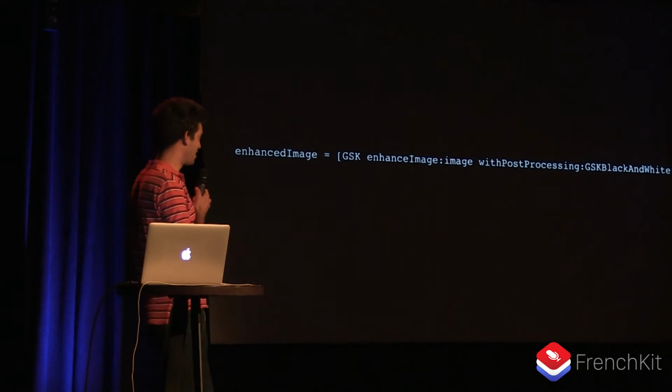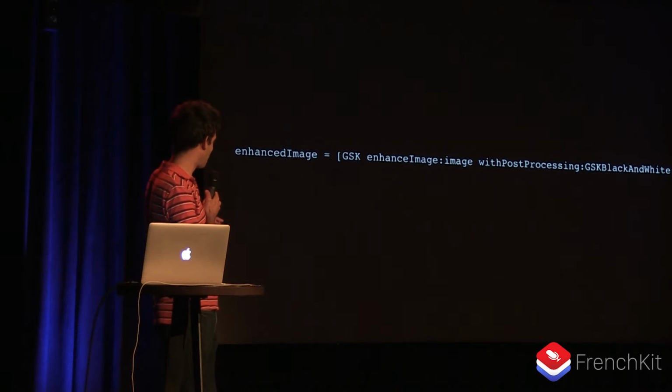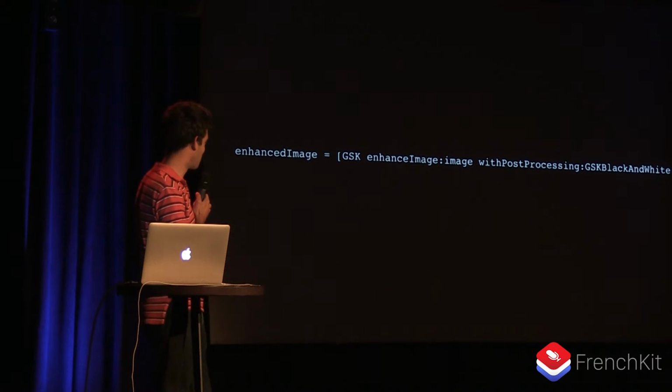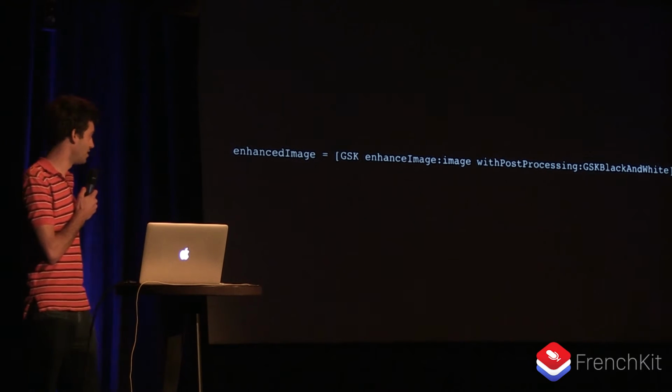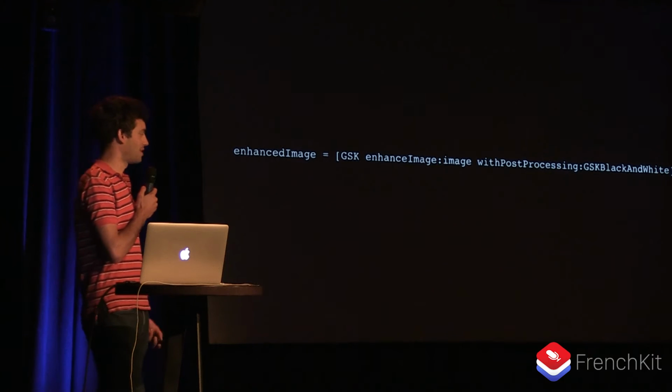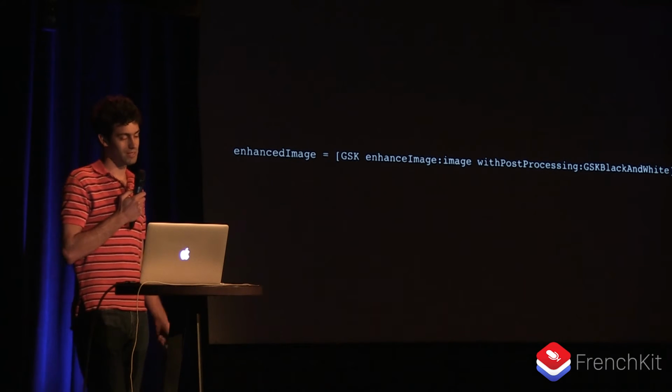So how does this magic enhancement look? It's just a very simple call. We call enhance image. We pass a UIImage in, and we pass a post-processing. Here it's a black and white post-processing, and that's what we do. So we want to improve the performance of that routine.